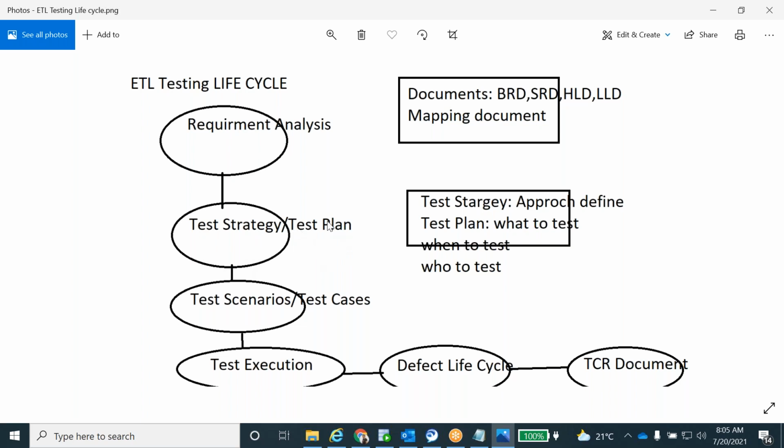Coming to the test plan document, it covers what to test, when to test, and who will test. They mention the scope of the testing, the project scope, and what is out of scope. Where we are going to test, which environments, who is involved, and what parameters we are going to use for the testing. All this information they mention in the test plan document. Once the test plan is completed, the test plan and test strategy documents are prepared by more experienced people, those with more than 6 or 7 years of experience, or the lead or manager.